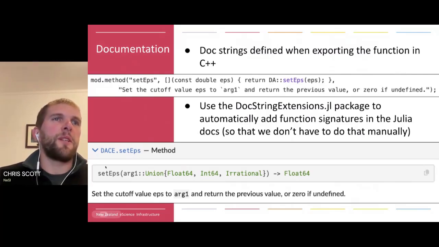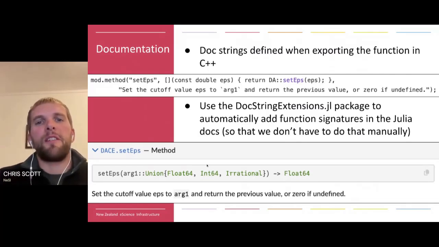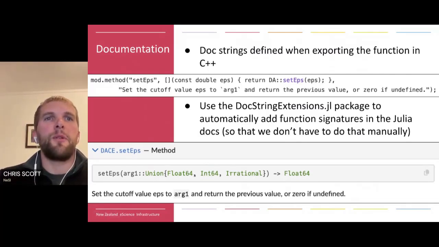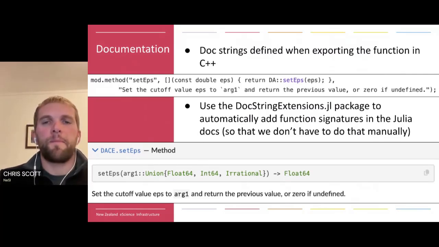So we ended up with something looking like this, where we have the set EPS signature at the top. Even for a simple function like this, you can see that although we've said we just want to take in a single double, so a double precision number, when CxxWrap creates the interface, it actually lets you take in a double or an integer or an irrational constant. So if we'd had to go through and manually add all of those, it would have been a lot of work. So it was really useful that we found this DocStringExtensions package.